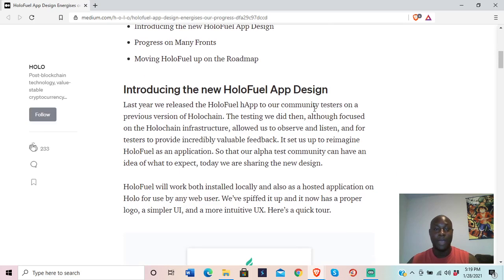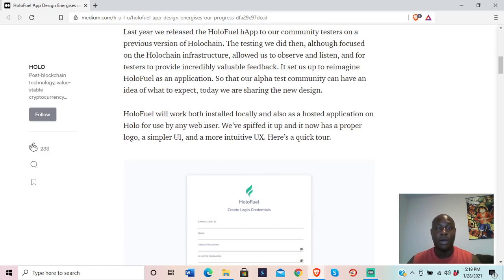All right, introducing the new Holofuel app design. It says, last year we released the Holofuel app to our community testers on a previous version of Holochain. The testing we did then, although focused on the Holochain infrastructure, allowed us to observe and listen, and for testers to provide incredibly valuable feedback. It set us up to reimagine Holofuel as an application so that our alpha test community can have an idea of what to expect. Today, we are sharing the new design. Holofuel will work both installed locally and also as a hosted application on Holo for use by any web user. We've spiffed it up and it now has a proper logo, a simpler UI, and more intuitive UX.